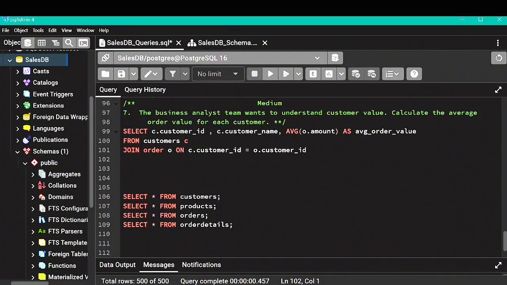Now we need average order value for each customer, so we have to group the result by customer ID and customer name. Also, if you're using an aggregate function like average, sum, count, you have to use a group by clause, otherwise you will get an error. So I'm going to write group by customer ID and customer name. Let's copy it and paste here.